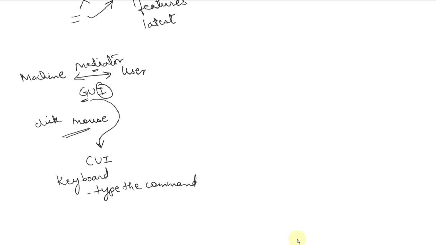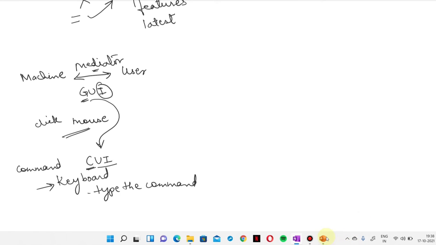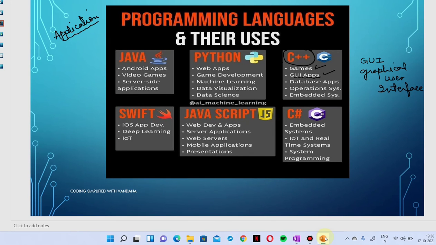This is also a user interface, but this is a command user interface. Okay, you have to keep on giving commands to the computer using the keyboard. All right, so definitely now you will find that GUI is better. So we were here. Next, we have the database apps. Okay, so GUI based apps.